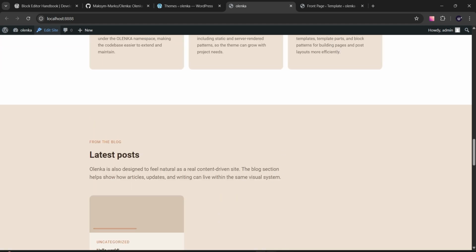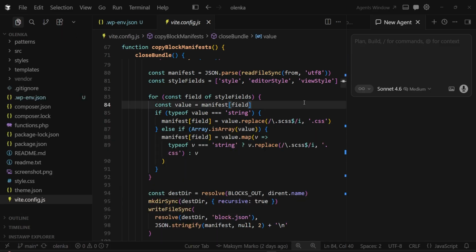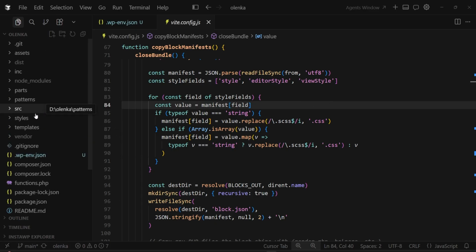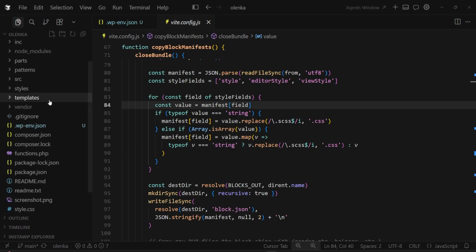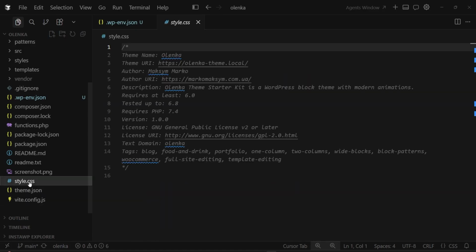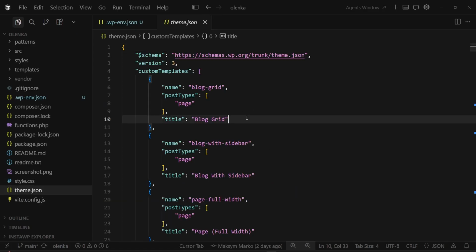Now let me show you what we have in the code. Let me close extra stuff, and this theme is a block theme. So the main stuff here, obviously, is style.css and theme.json files that are very important in a block theme.